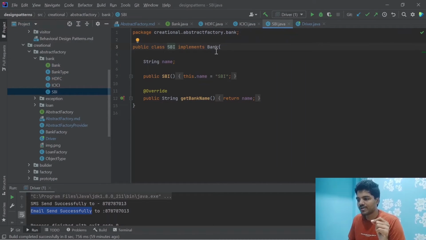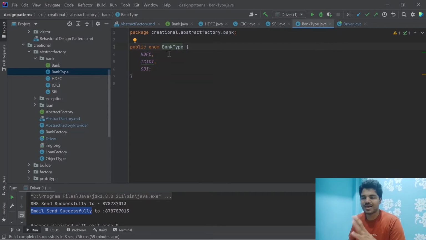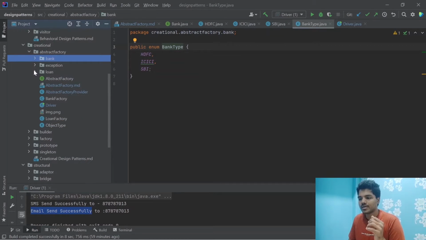So we are implementing the Bank interface and overriding getBankName, so it is returning the name of the bank. We are accessing these three with the help of bank type. As we exactly discussed, this is how the factory design pattern looks. These are in one package, and this particular bank, right?